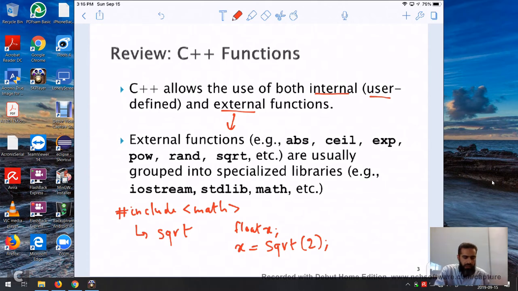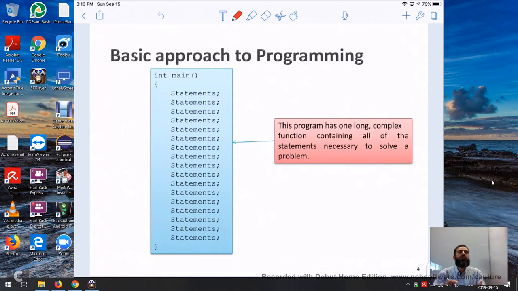And some other libraries, like iostream, for example, we have seen iostream. What does iostream contain? It contains cin, cout, and so on. For example, we have the string library. The string library contains functions that handle strings, finding a substring inside a string, combining two strings together, and so on. What else? But our main interest is in user-defined functions.